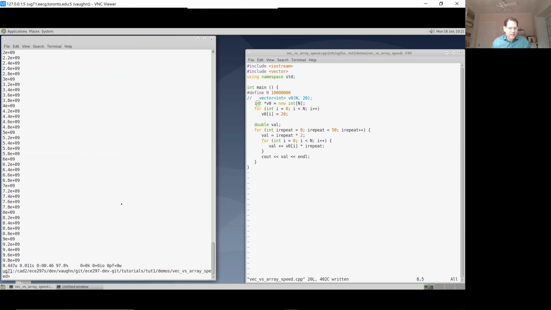Okay, so I run this again. How long does it take? 0.447 seconds. Okay, so basically both of these are about 0.45 seconds. The array and the vector are extremely close in speed. You can't really tell them apart. Okay? So those who said that vector and arrays are about the same speed, you're right.